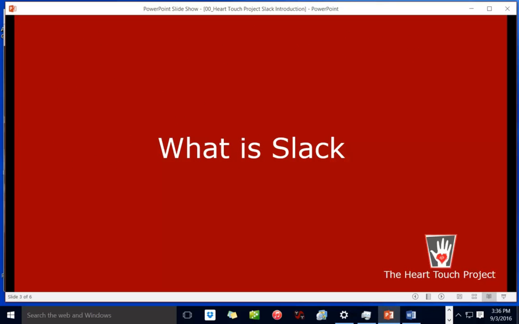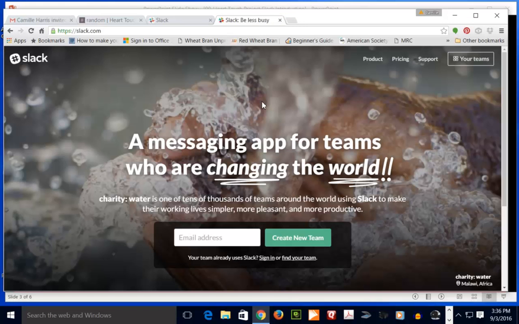So what is Slack exactly? Slack was developed by coders, and this is their website, and the website says a messaging app for teams who are changing the world, which definitely describes Heart Touch. But this one is promoting Charity Water, whose teams use this application. It was designed because coders have many projects that they're on, and they needed to find something to cipher through all of their messages. Instead of their emails, they had to go through millions of emails. They use this app, which is like Twitter with channels. So it allows messages to be funneled to teams, and privately, you can create private channels.